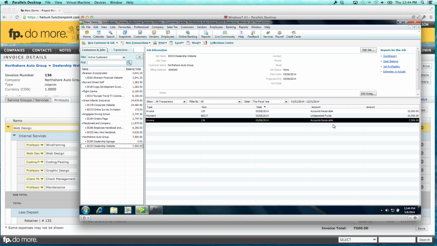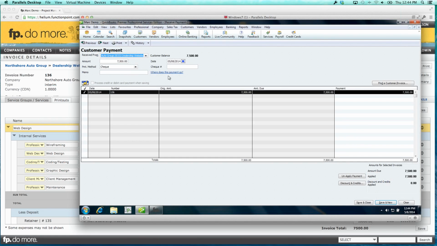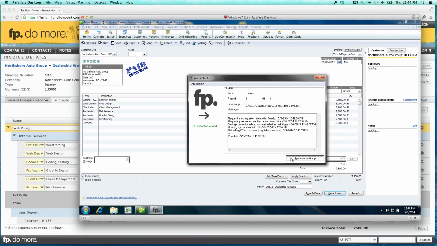We're now looking at invoice 136 for $7,500. It is a $7,500 invoice because we applied the $10,000 deposit to the $17,500 invoice. Open it up, just like before. We can see all the detail. There's the total less $10,000. You mark this as paid. $7,500 check. Check number, whatever it may be. Save that. Run the sync.